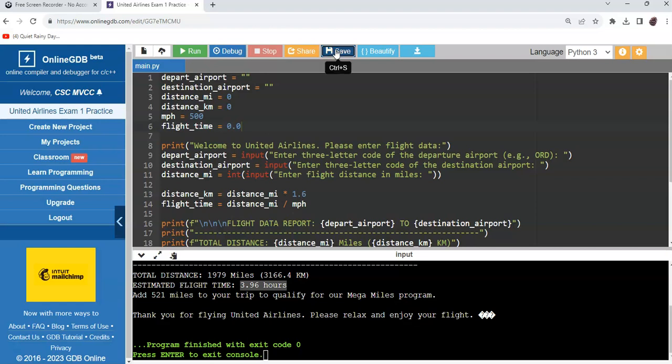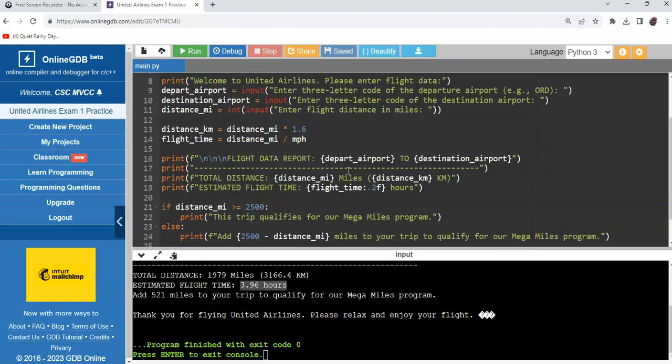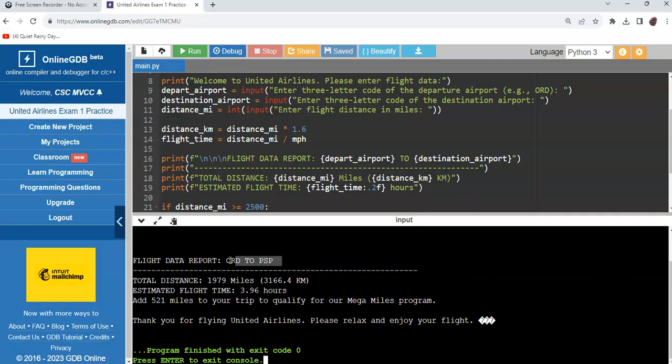All right, so the flight time is the distance in miles divided by MPH, which we said was a hard-coded 500. That's what we were told in the instructions. So those are just two very easy calculations. And now I'm ready to print the report. This is just me printing the report line by line. So I have this here. I'm using f-strings.